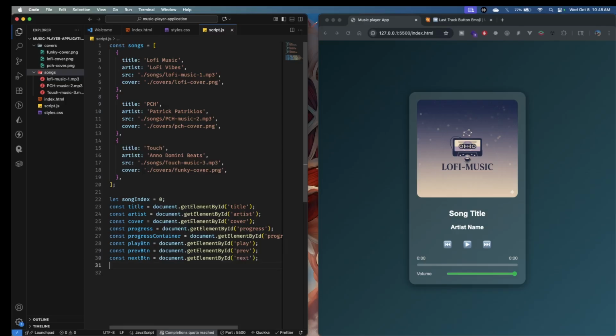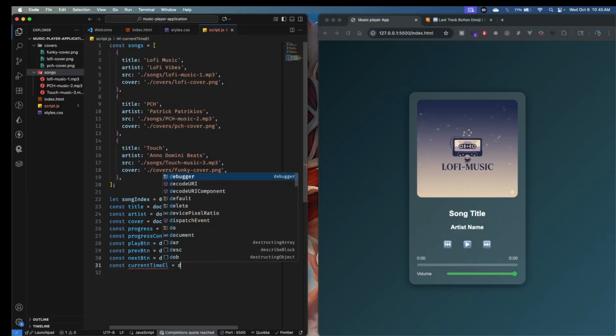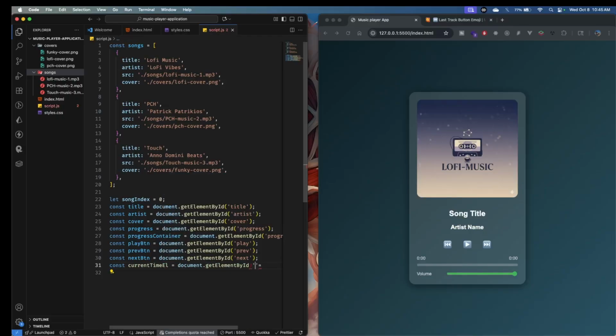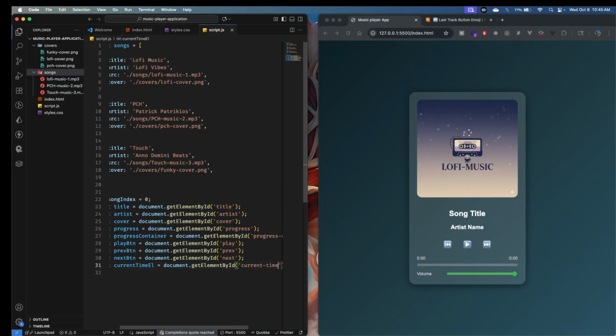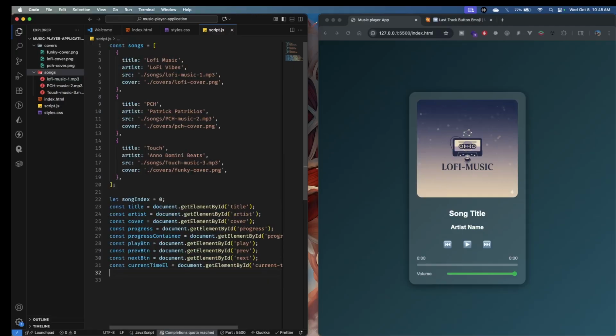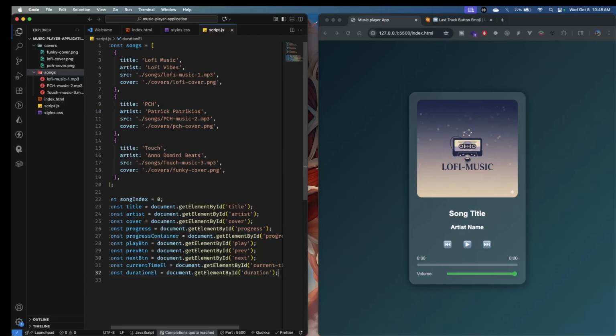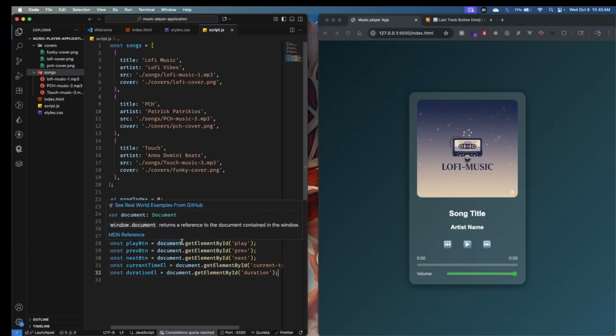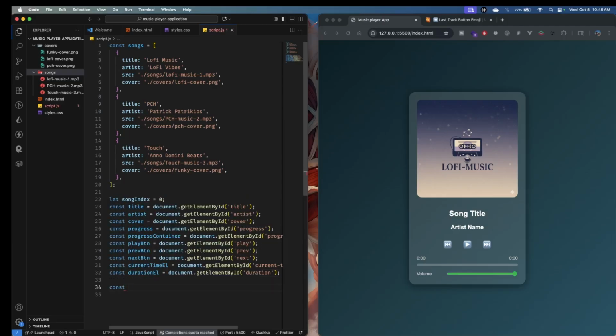Then we want current time, const currentTimeElement, document.getElementById, and we want current-time, and then const durationElement, document.getElementById, and we want the ID of duration. Good.